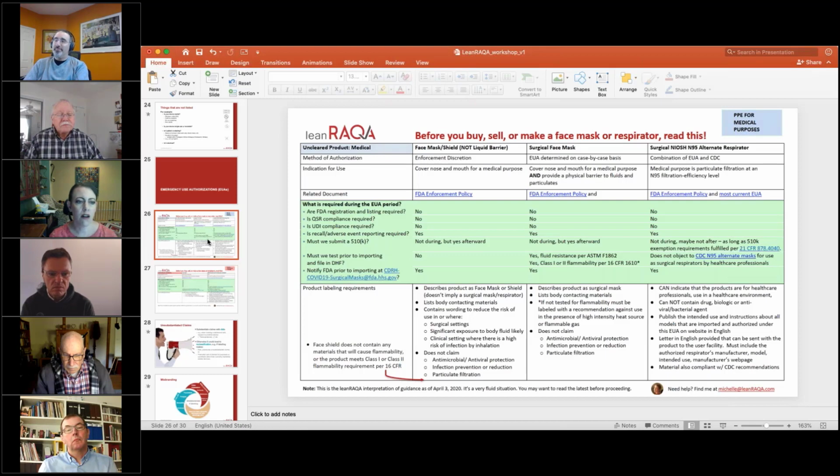So there is a whole variety across the board right now. FDA is waiving the need for general controls, being registration and listing. They are waiving quality system compliance. They are waiving UDI.